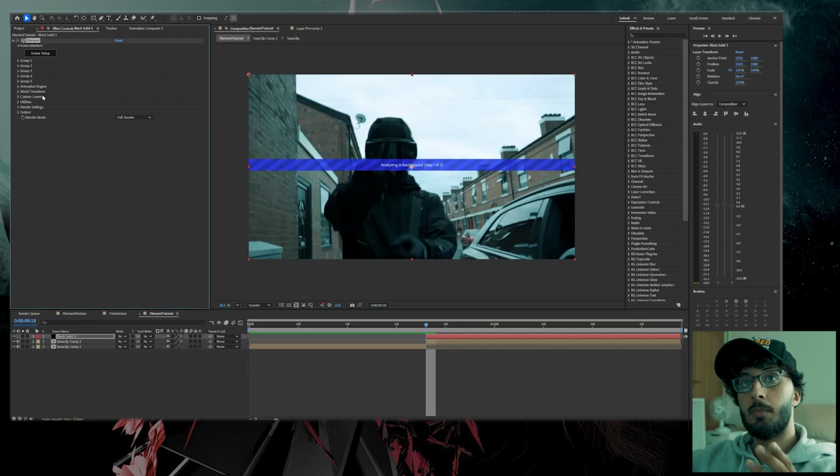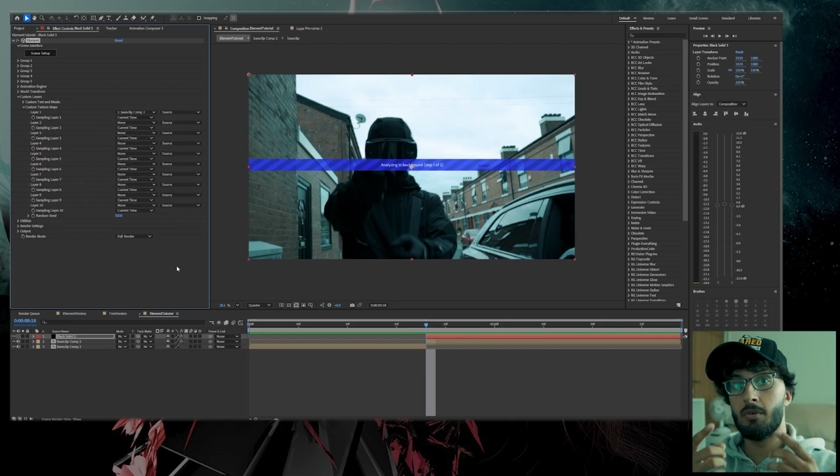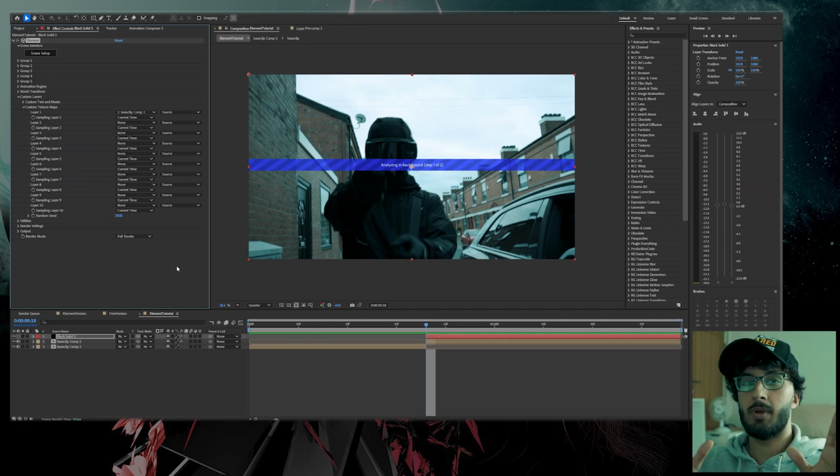Right, before anything in Element 3D, you need to go into custom layers, down into texture maps. From there, go to layer 1 and set it to your clip. In my case, it's number 2, so I'm going to put number 2. Now this is really important for your 3D models because it helps reflect the actual light of the image. It just makes it 10 times better.